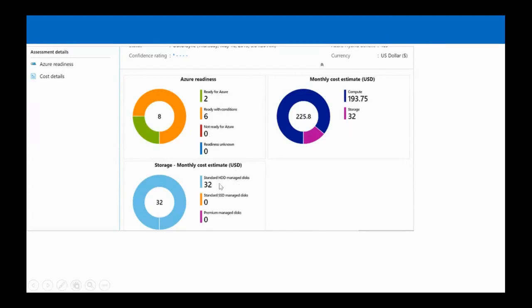Storage, we have taken standard HDD, and what is going to be the monthly cost. Based on the assessment that we did, they have taken around 8 machines to be migrated to Azure. And based on that, it's saying that your compute cost is going to be $193.75, and storage cost is going to be $32. So this is basically a cost estimate. Just to note, this is an estimated price. This is not actual. Actual will depend upon consumption, but with the expertise and intelligence of Azure Migrate, you will get this readiness plan.